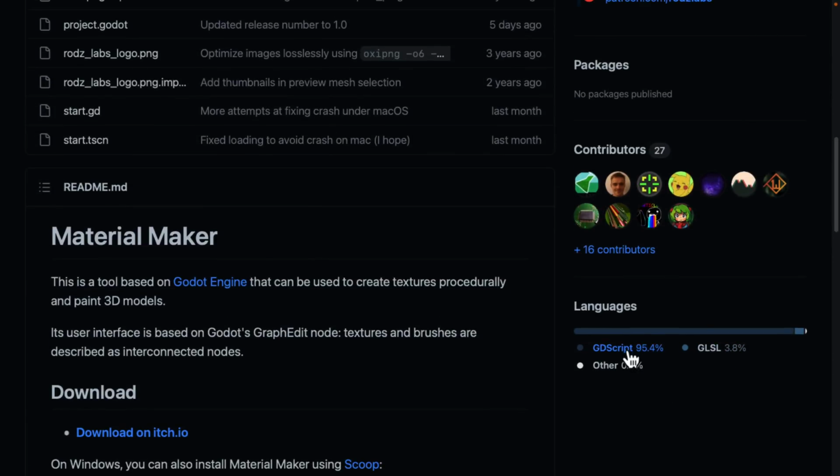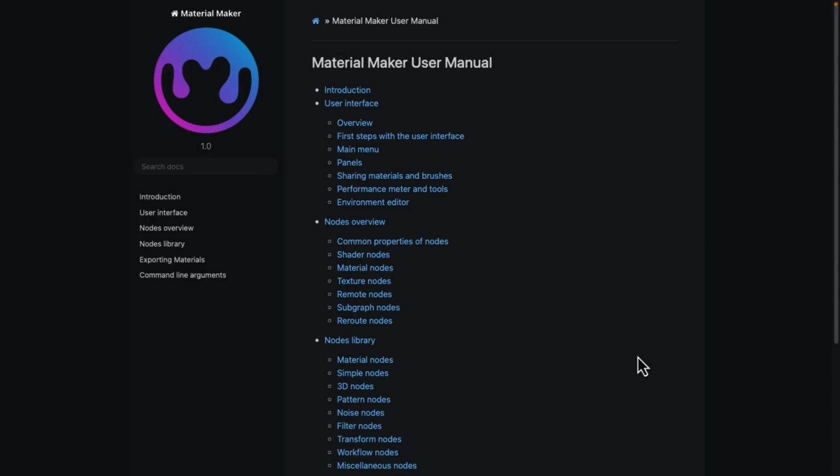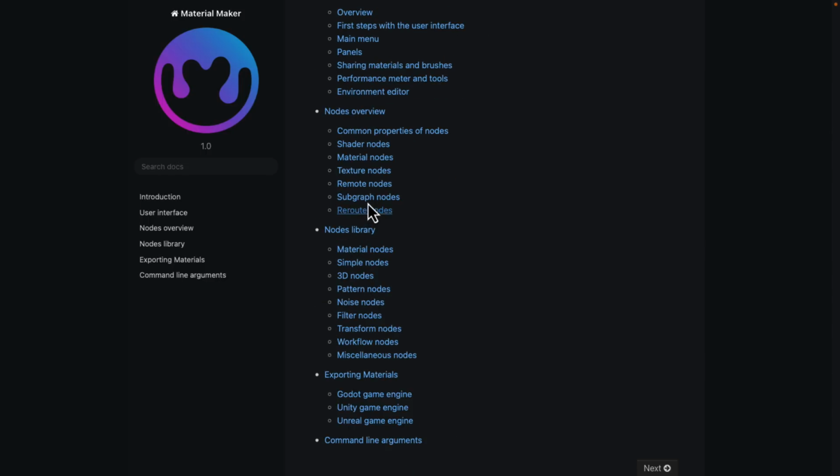It's also awesome that GitHub now recognizes GDScript as an official programming language. That is cool. I don't know when that happened, but I like that change. Also, there is full documentation for everything. There are a ton of nodes in here, by the way.